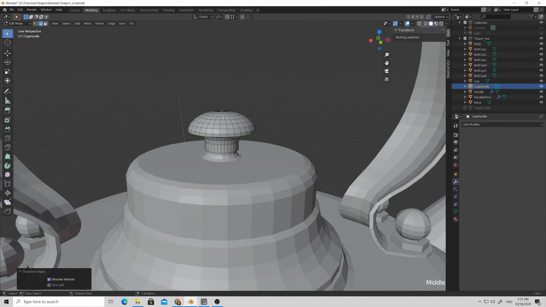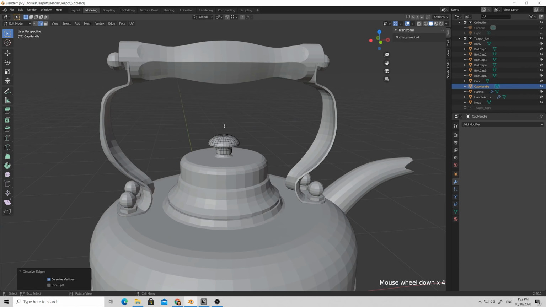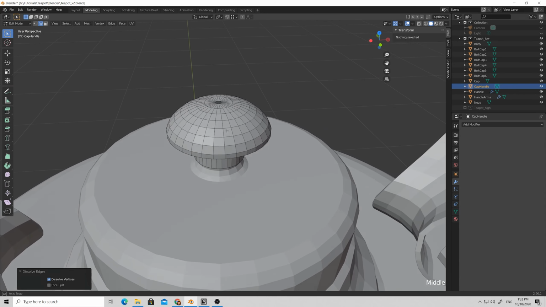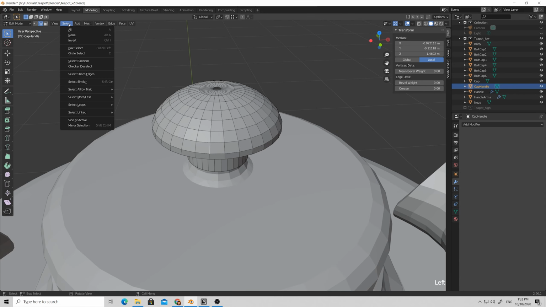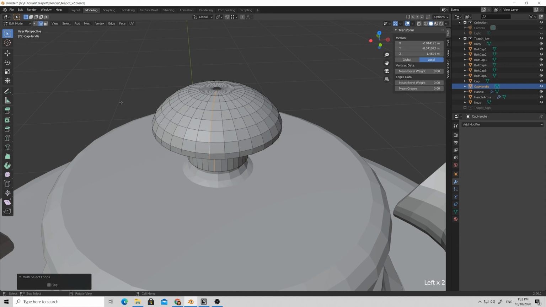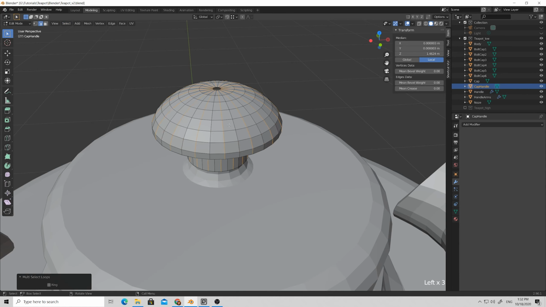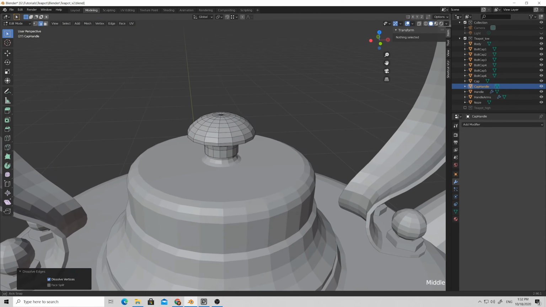It looks like the geometry is still a bit denser compared to other parts of our teapot. So let's repeat this process again. Just select ring, then checker deselect, select loops, and just delete and dissolve edges.